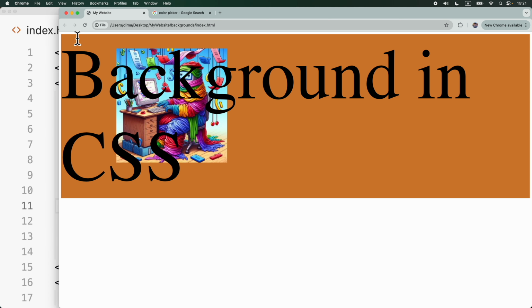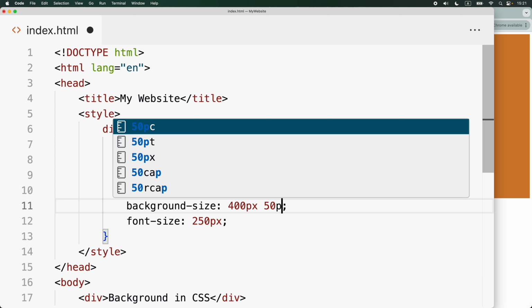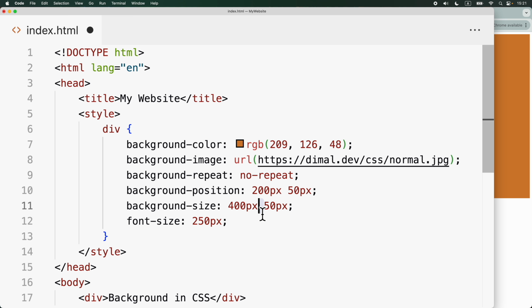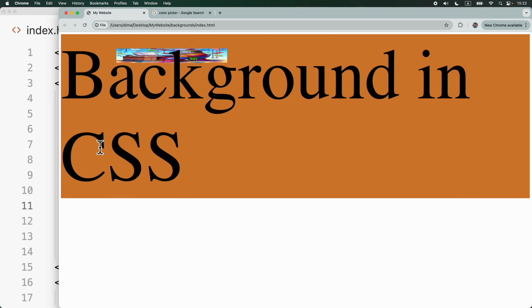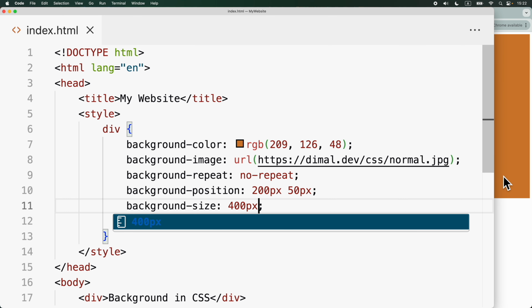If we really want, we can set also the height as the second value. So something like 50 pixels. And we also need to have the space between the width and the height, otherwise it won't work. Save the file, refresh the page. Yeah, something like this. But I'm gonna remove the height value here. Save the file, refresh the page.